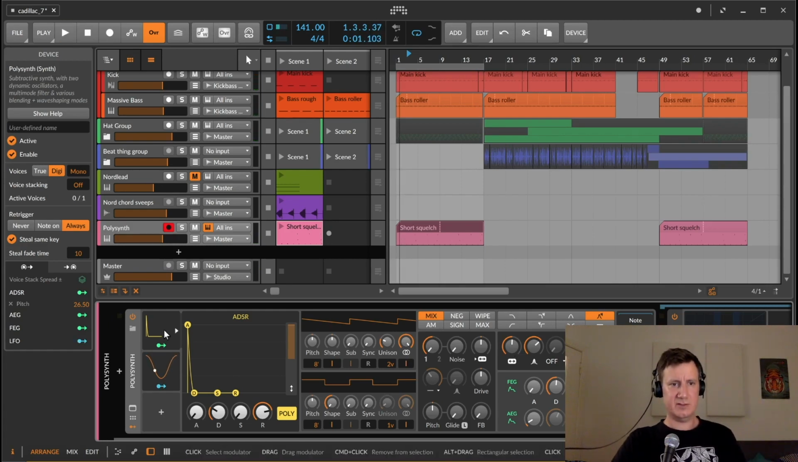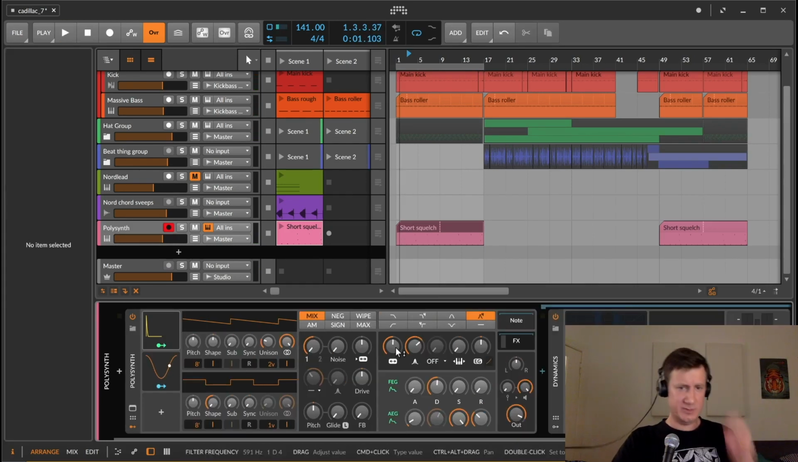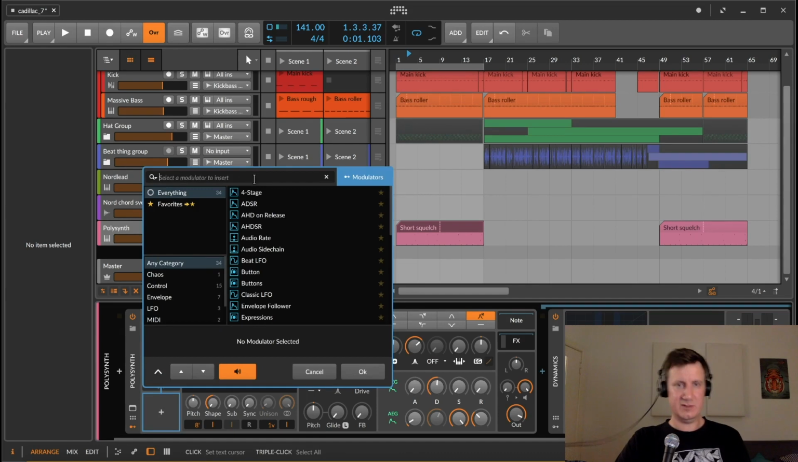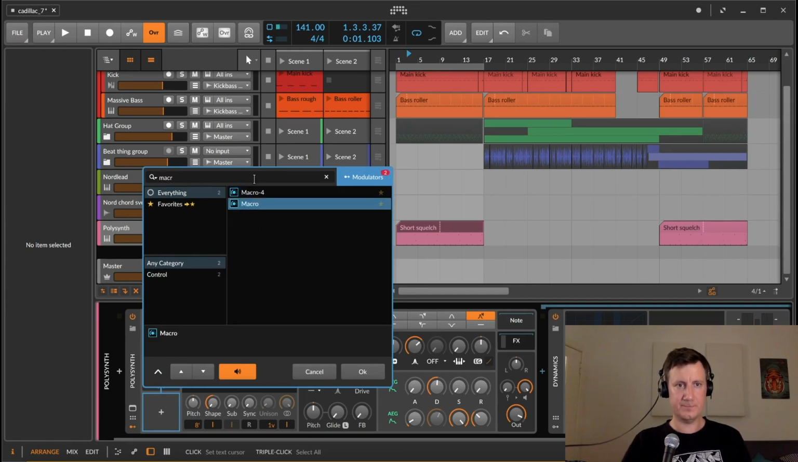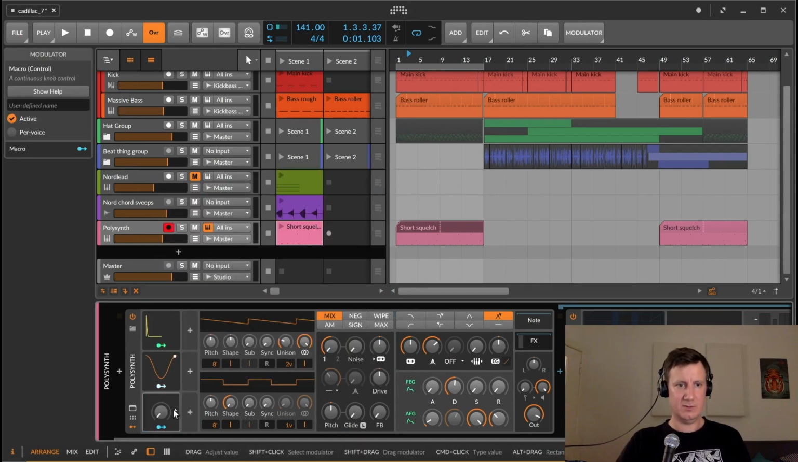Okay, so here's the trick. If you found a sweet spot, but you're not sure you want to commit to that, and you're afraid you might mess it up, add a macro instead. I'm going to make this bipolar. Assign it to the parameter, in this case the cutoff.